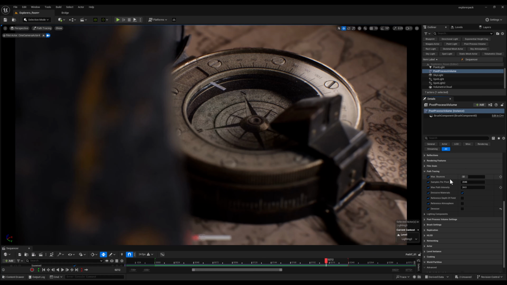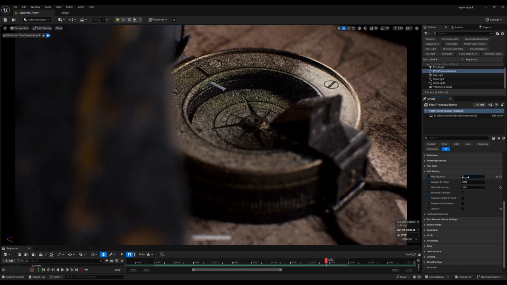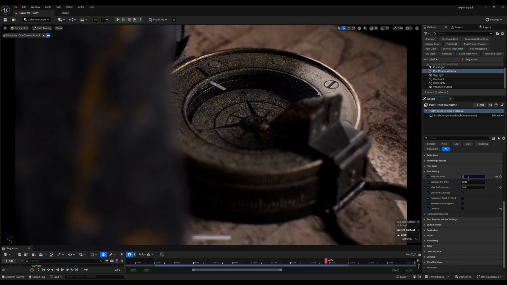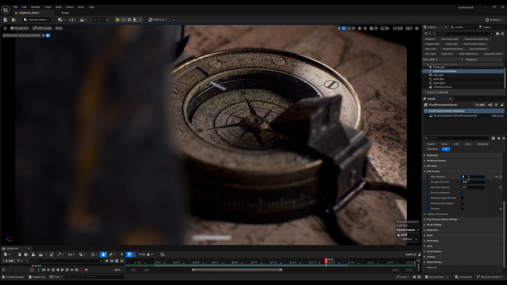The first setting here is max bounces. It's set to 32 by default, but I'm gonna knock it down to something like 8. Why? Because 32 bounces can be a bit overkill for most scenes. It increases render time a lot, and most of the extra light bounces won't even be visible. Reducing it to 8 still gives you great indirect lighting, while keeping render times more manageable.